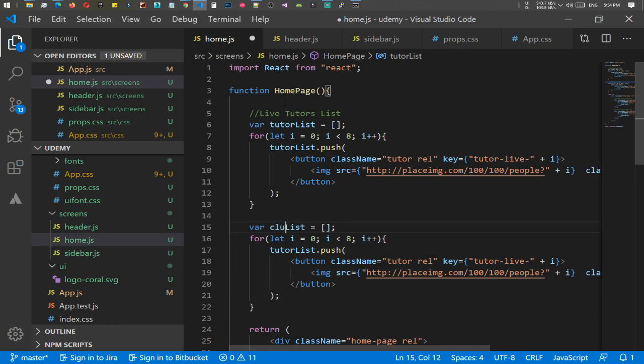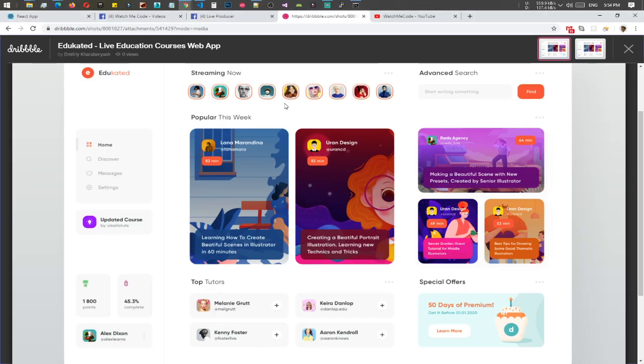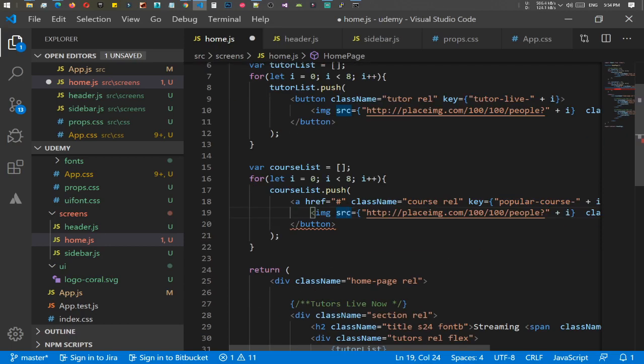And here we need to add course list, course list dot push, and we will use anchor ref, and href should be hash for now. And let's add course, and this one is popular course dash I. Now we need to create this block, and let's use 2 for now.